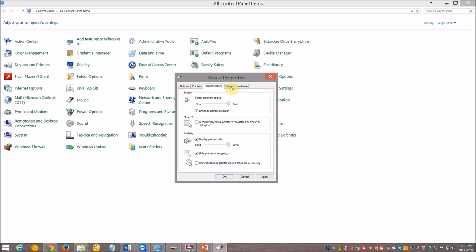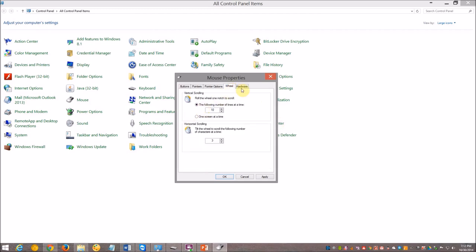So here under wheel, here's those settings again. And we also have the hardware settings.